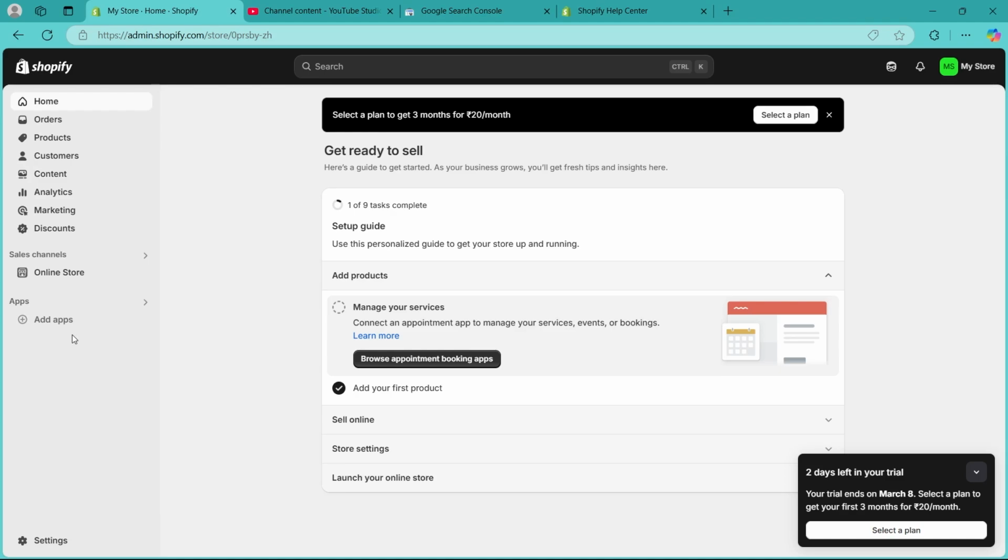Step 2 is fixing the Facebook sales channel connection. In Shopify, go to Sales Channels, then navigate to Facebook. Then click Reconnect Account and follow the prompts. Ensure that you have admin access to the Facebook Business Manager.